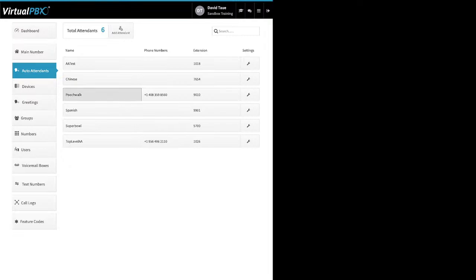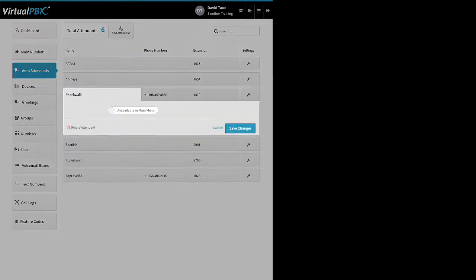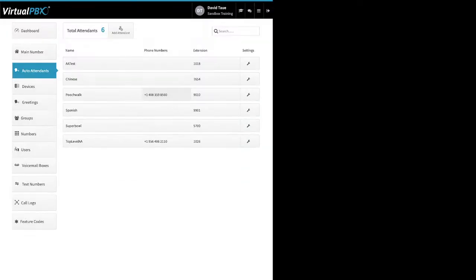Once an attendant is created, you can click on the name. By default, it starts as unavailable in main menu, meaning it's a standalone attendant, designed to be on its own. Now you can click here where it says unavailable in main menu, and it becomes available in main menu. So now it's a menu option that can show up anywhere on your account. It could be a group's next action, or a menu option under your virtual receptionist. You can also delete an attendant. Otherwise, you would click on Save Changes.